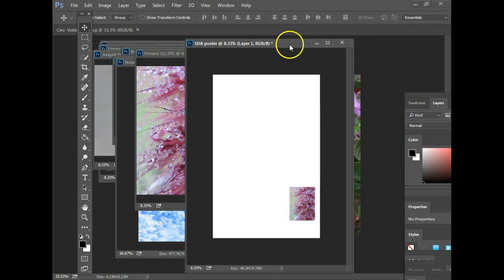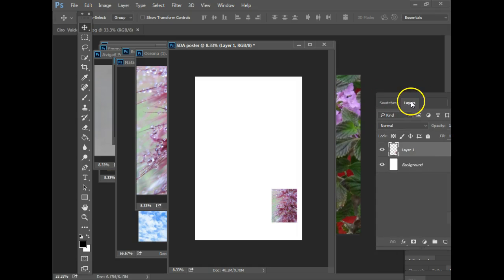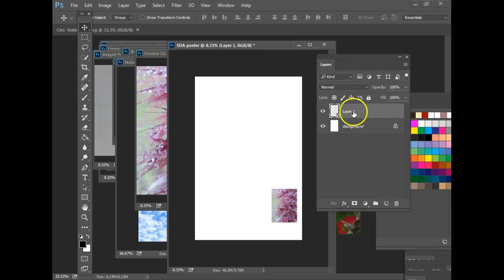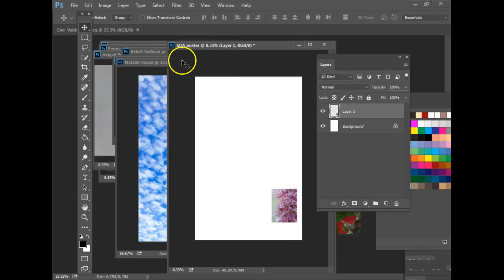Either one. That applies the transformation. So that picture is there now. Now you'll notice in my layers palette, I now have that layer above my background. I have the layer where that picture is. So let's get rid of that one and pull in another one.